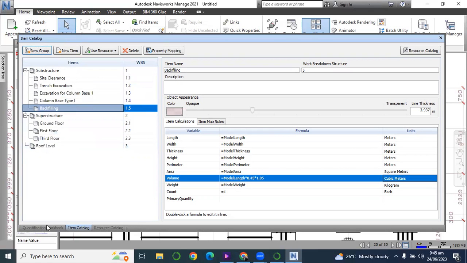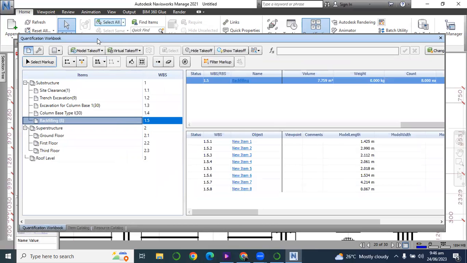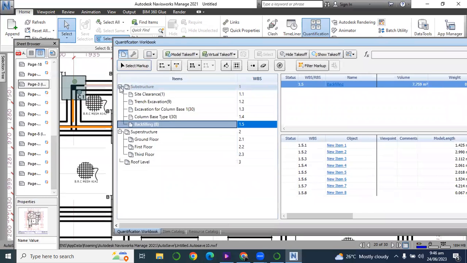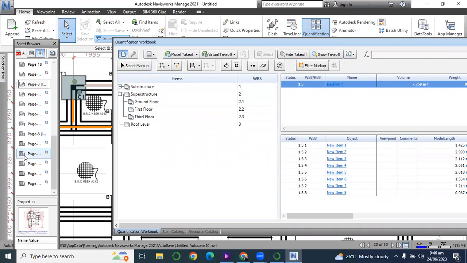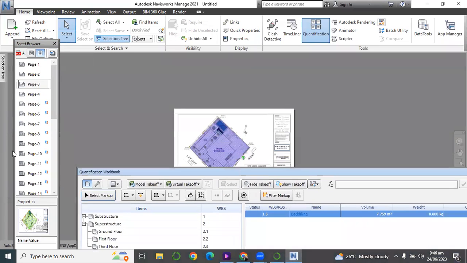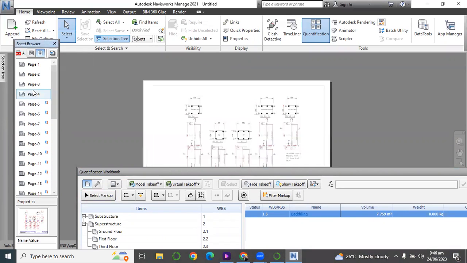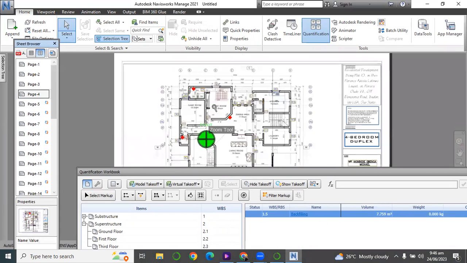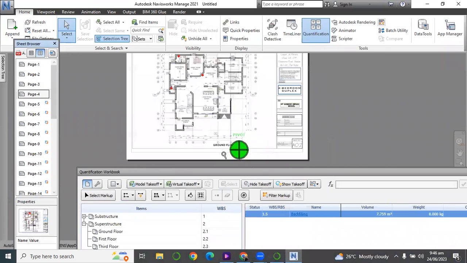So let's go back to superstructure. Let me pull out this substructure. We are done with substructure. So let me go to block wall. Now to do block wall, let me use this. So this is the ground floor.